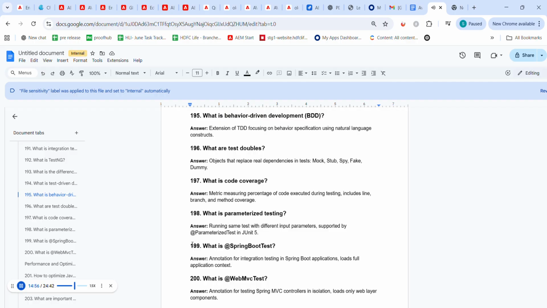197. What is code coverage? Answer: Metric measuring percentage of code executed during testing, includes line, branch, and method coverage. 198. What is parameterized testing? Answer: Running same test with different input parameters, supported by @ParameterizedTest in JUnit 5.